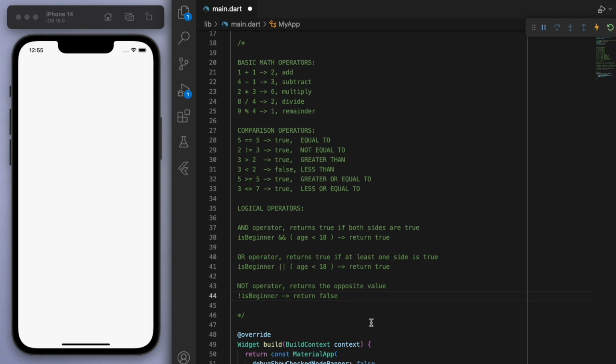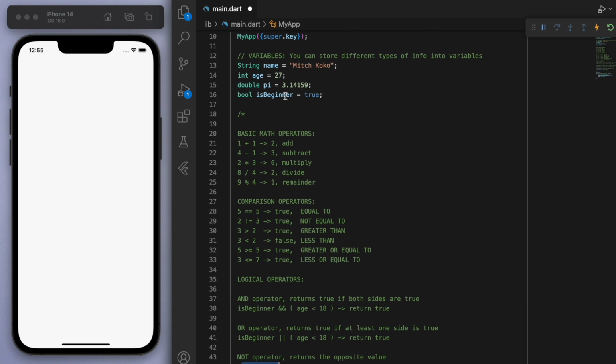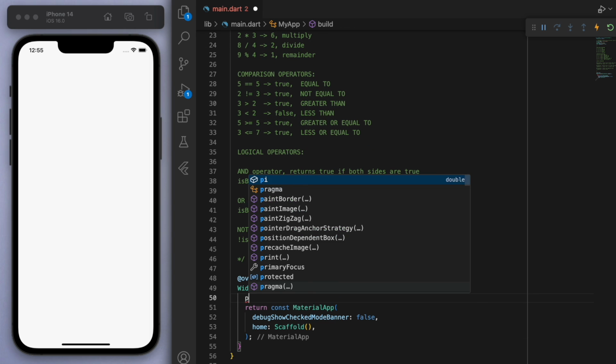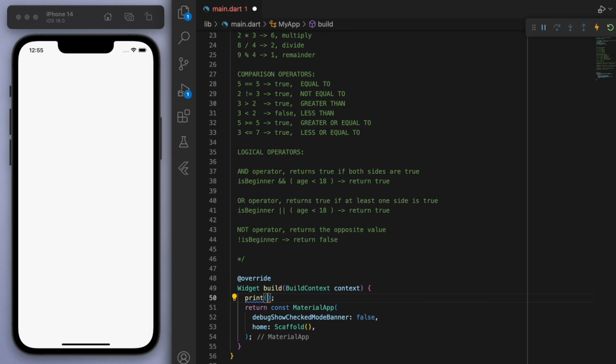Cool, so if I try this again, now since we have our variables in this stateless widget, let's go down to this build method and we can just try to print some things here. So let's say like that OR operator.